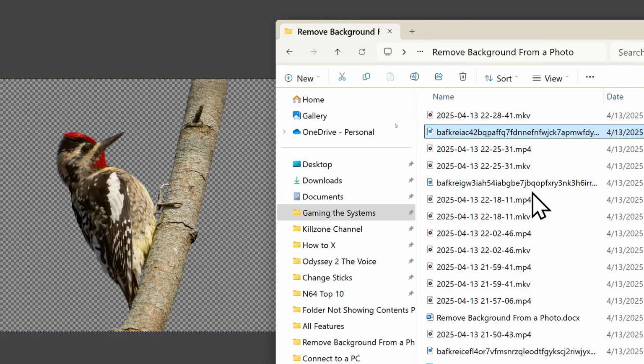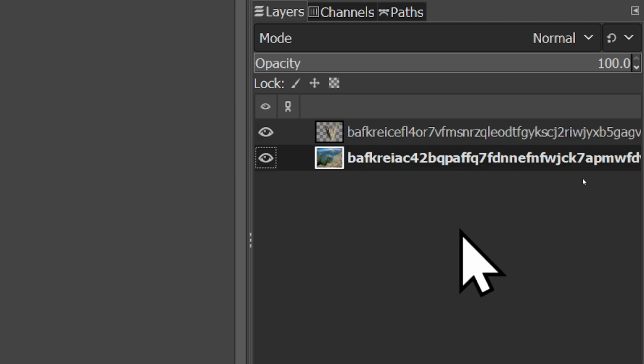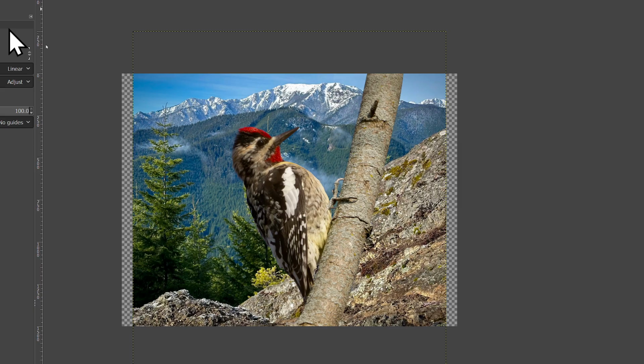To add a background to your sliced out photo, drag and drop another photo into GIMP like this. That creates a second layer. I want my bird to be the top layer or else I can't see the bird. So what I'll do is I'll drag and drop the background layer so that it's second in position. The new background is not filling up the entire canvas here.